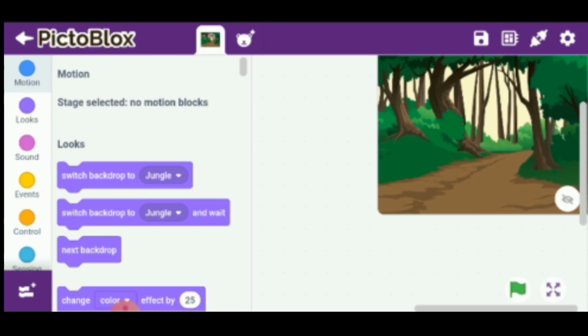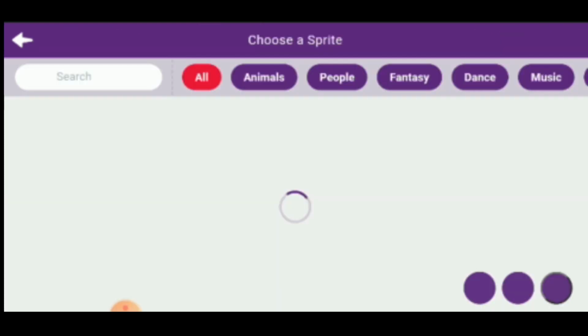Now I want to choose one sprite. So go to the second option, it is given on the Pictoblocks. That is the choose a sprite option. And I want an animal here. So I will select one animal.